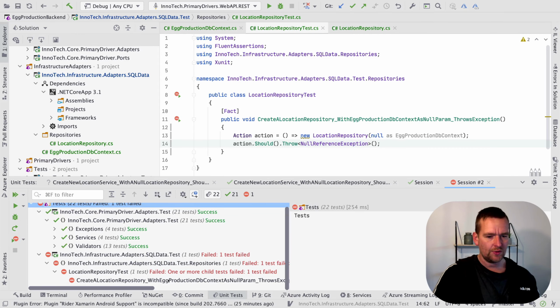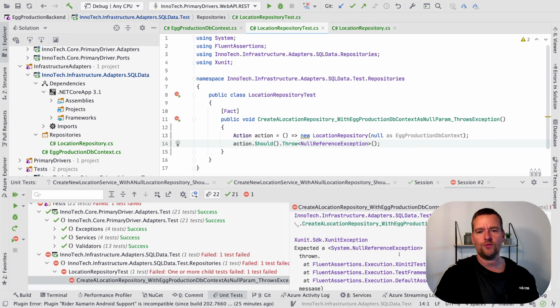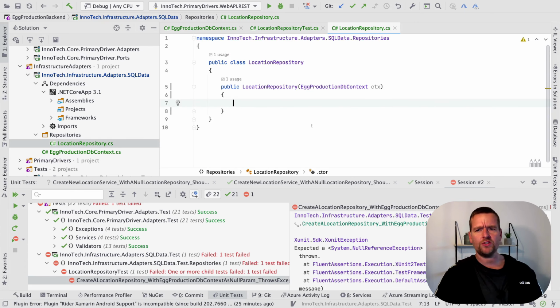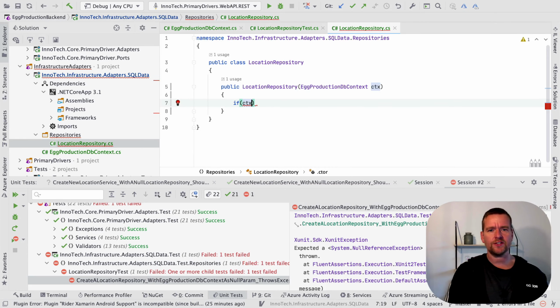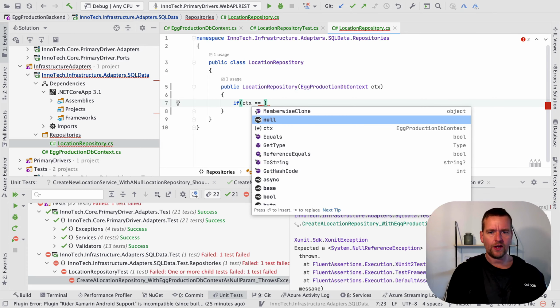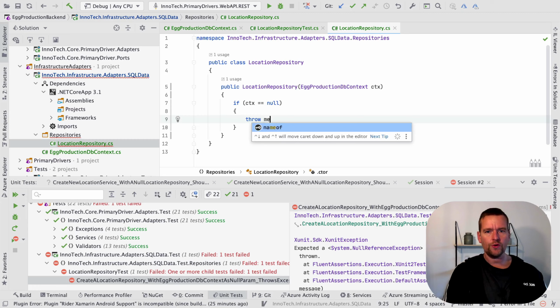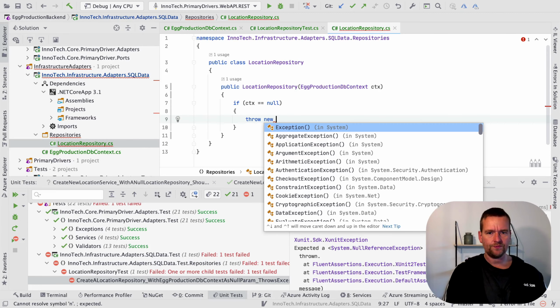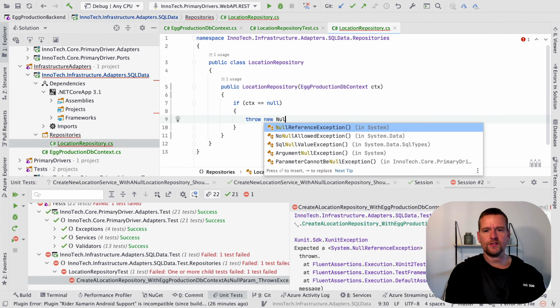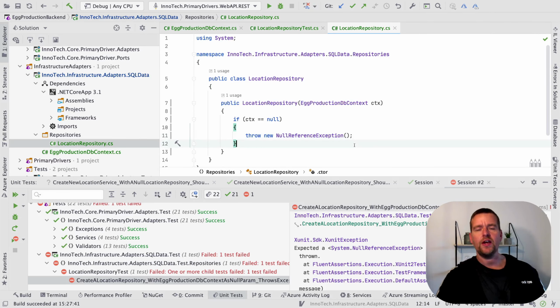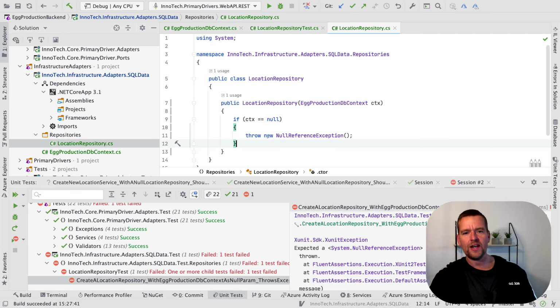Let's try and open this and see what fails. Well, of course it doesn't throw the exception right now, so we need to fix that. Let's go back to the location repository and do an if statement. If context is null, then we want to throw a new null reference exception. And that's kind of all I want to do for this test. Now you can go and dive more into this and add more information here, and I'll do that on my own. But now I've just hit this null reference exception. As soon as I save it, it should actually fix it.